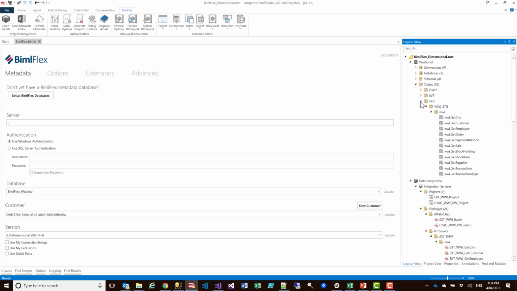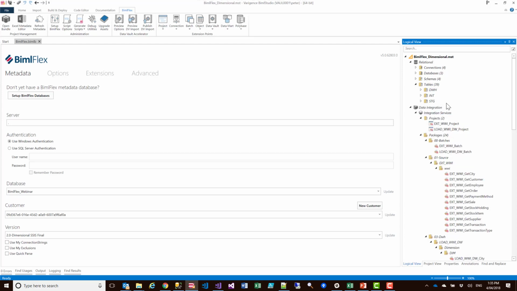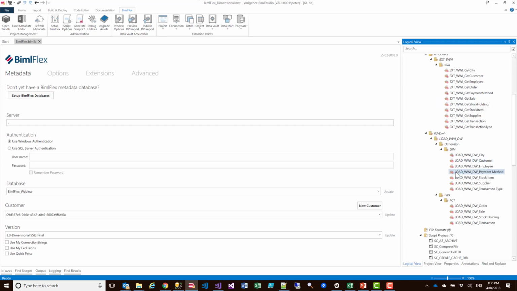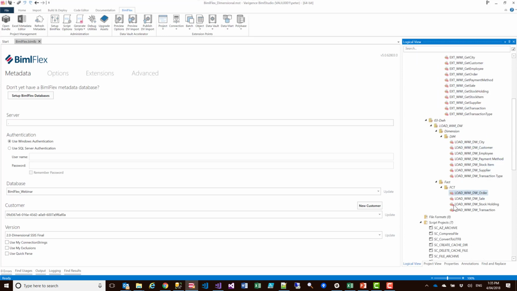Now this looks slightly different when we're working in the Azure SQL Data Warehouse space, but I'll show that to you shortly. And what it would also have done is create all of my packages to extract all of my data from my source system, and then load my dimensions and my facts.